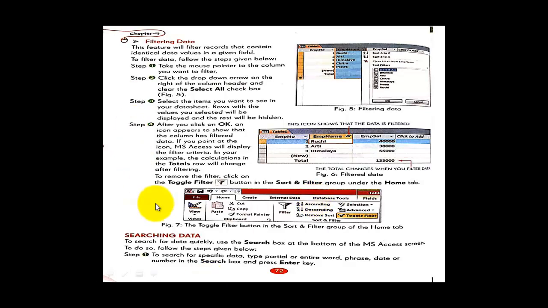Now the next topic is searching data. Now let's see how to search data quickly. To search for data quickly, use the search box at the bottom of the MS Access screen. If you want to search the data quickly, at the bottom of the MS Access screen there is a search box. You can use it to quickly search data. To do so, follow the steps given below.